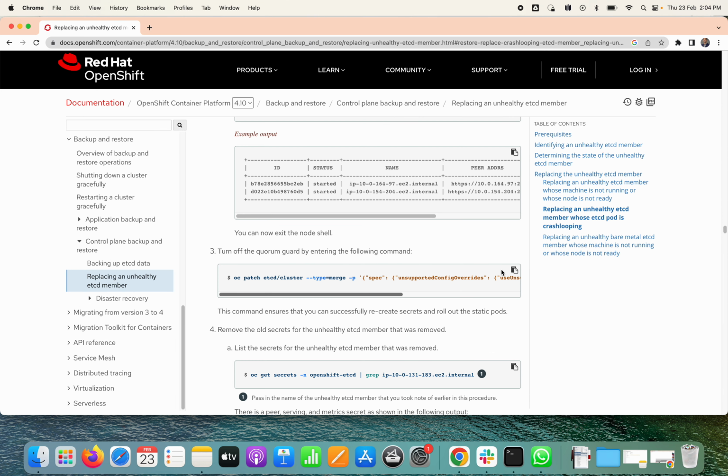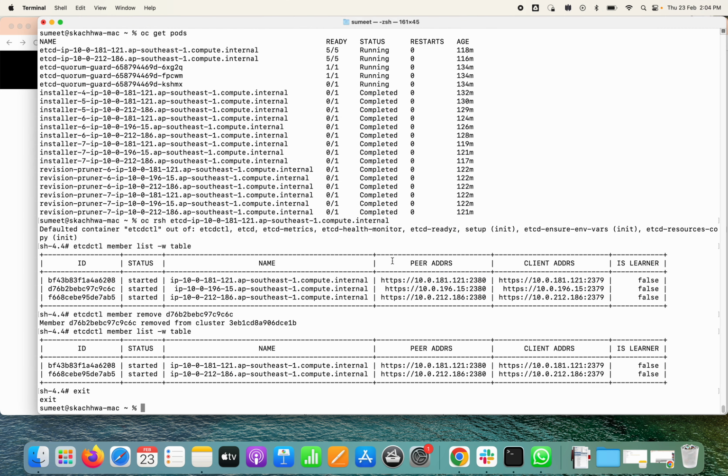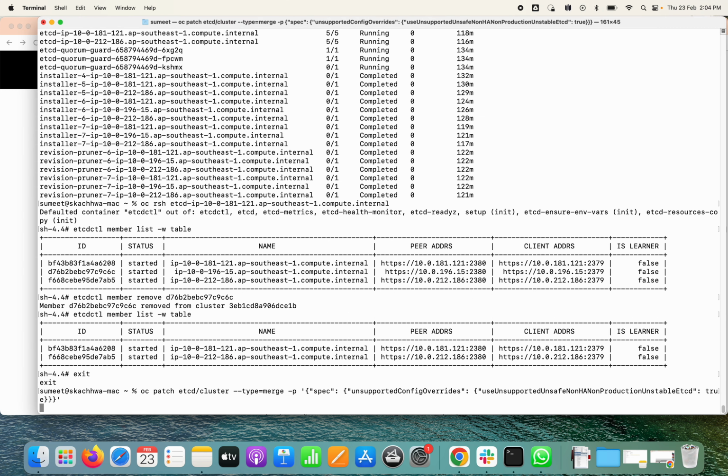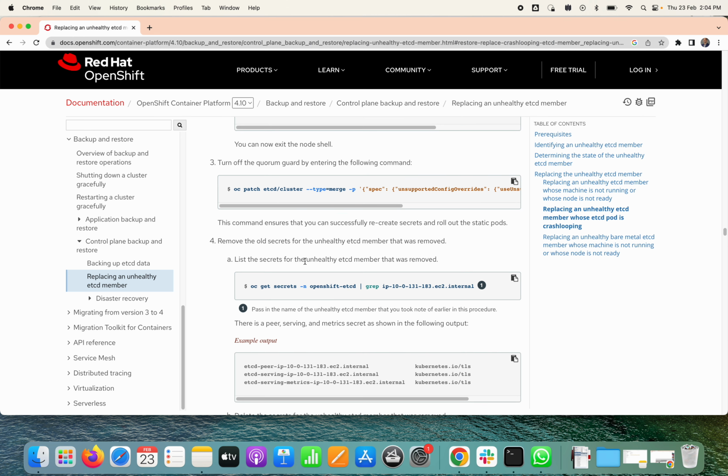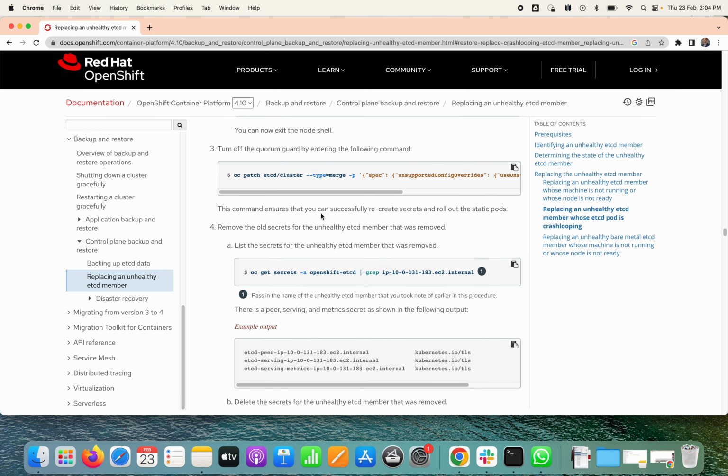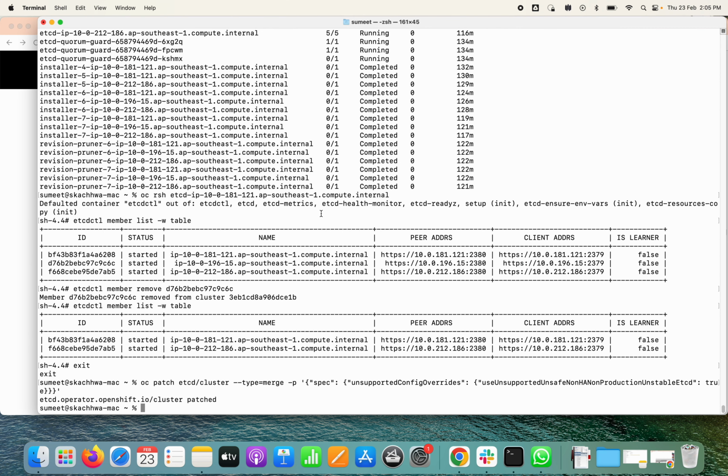But before we redeploy our ETCD, we will have to turn off our quorum guard. To do so, we will execute this particular patch command and this particular patch command. Now after turning off this quorum guard, we can recreate our secrets and roll out the static pod. This command ensures that we can successfully recreate our secrets. So let's see what secrets are available to that particular problematic pod.